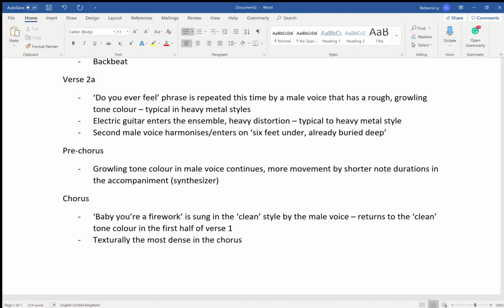In the introduction, you heard it was the most texturally thin. And then as we proceed, we go into the verse, then we go to the pre-chorus. By the time we get to the chorus, that's where we have the most textural density. So we can write that most texturally dense in the chorus, typical in popular styles. So it's not just a rock or heavy metal thing. It's a thing in pop music.